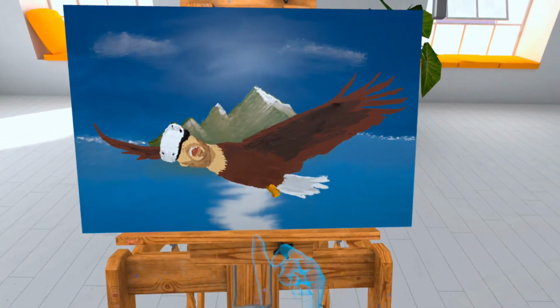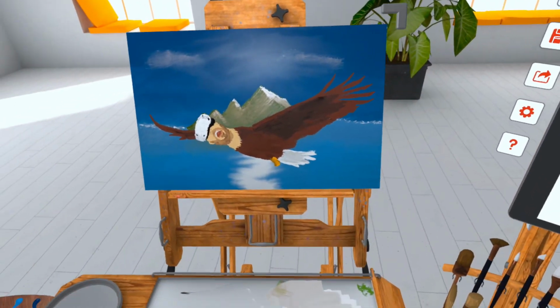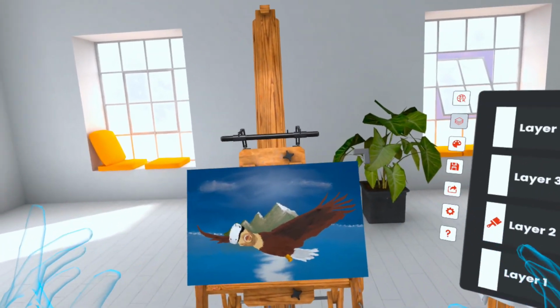But yeah, I have loads more to explore in this. I can't wait to really dive deeper into this and make some truly actual bits of art.